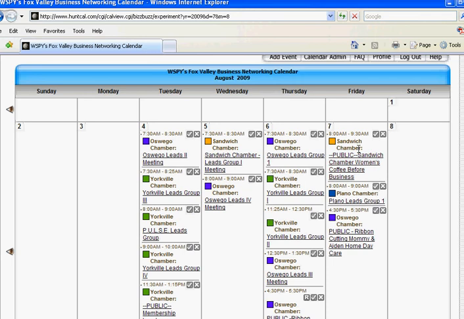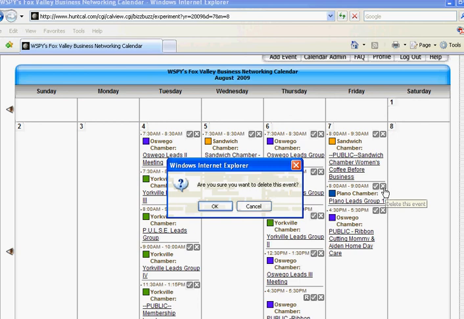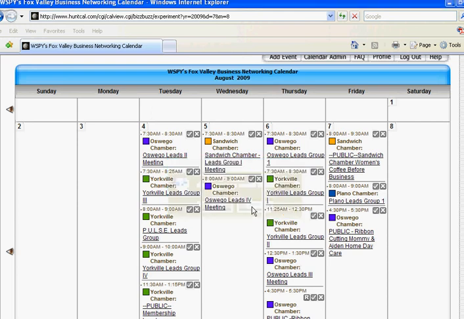We could also go to this event and click Delete, and it would ask us, do you want to delete the event? If I said OK right now, because I'm logged in as Plano, I would delete the event. It would disappear, and there'd be no way to recover it. So you have to be a little careful.